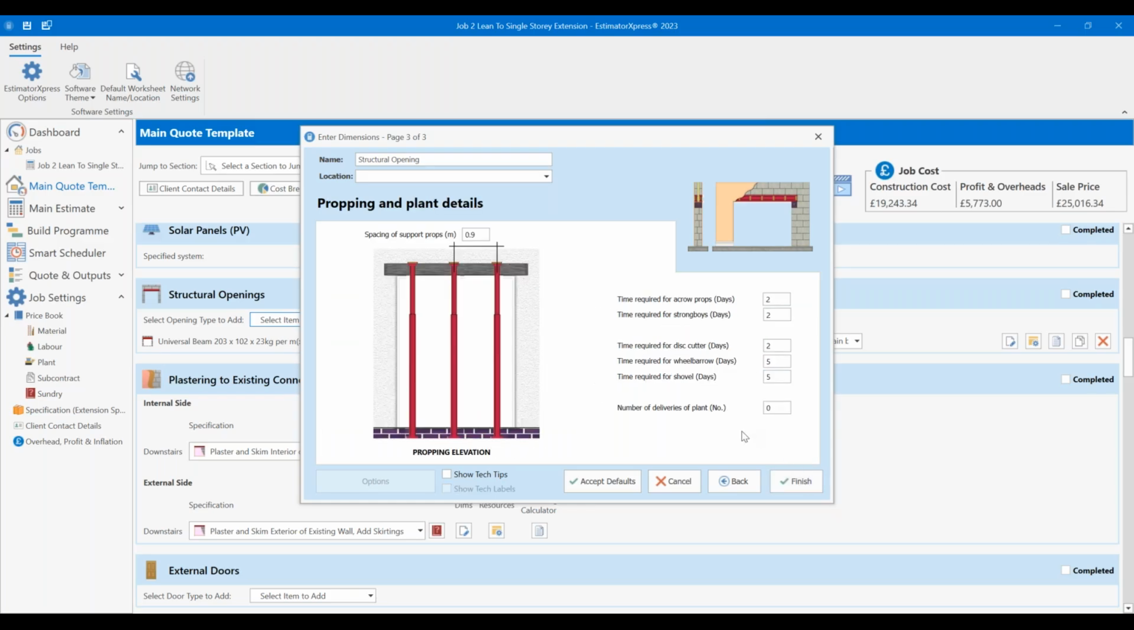And on the final page, spacing of the support props. We've got time required for acro props in days and strong boys in days as well. Little tip with this one: if you're using needles, but you don't want to be bothering to change the resources, double the number of props compared to strong boys. You've got the cost in there, but you still need the double amount of props because you need one each end for the needle compared to the prop for the strong boy.